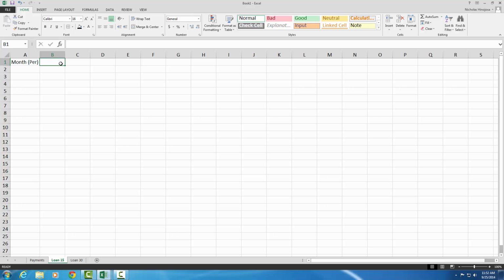Then for B1, we're going to call it payment. Then for C1, we'll call this interest. Then this one will be principal. And then the last one will be balance.